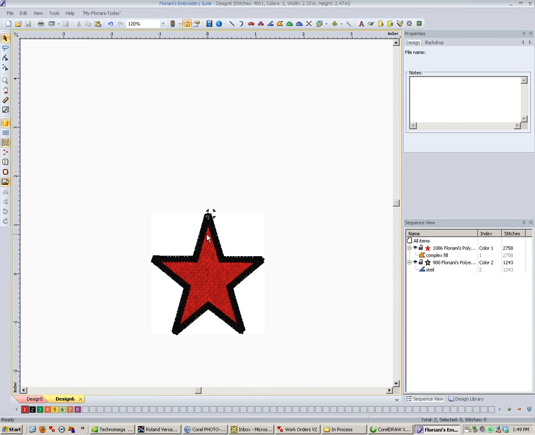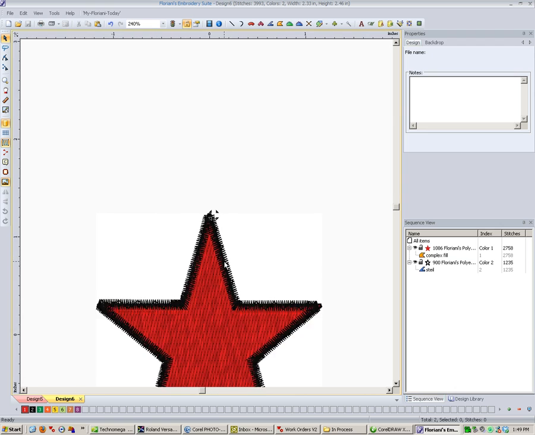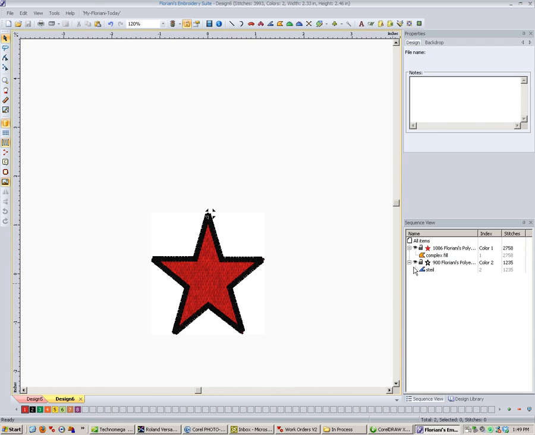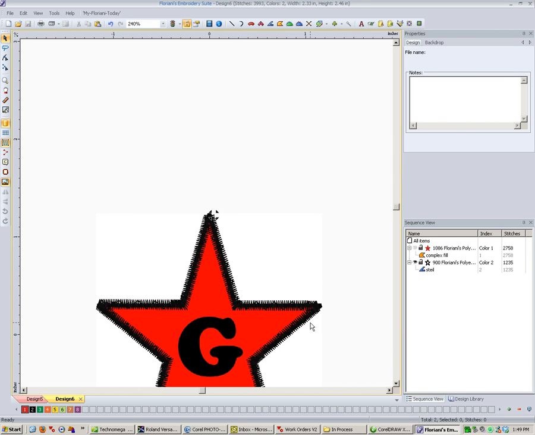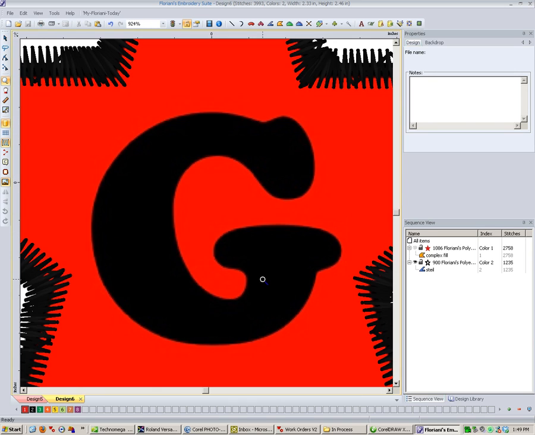So now we have the star, we have a border. The border's probably pretty thick here. We could go up here and take that to a 2.5 millimeter steel stitch, make it a little thinner there. Then I'm going to go ahead and turn off that complex fill again so I'm not viewing it. That way I can see my G. And we're going to go back in here and zoom in on just the G.